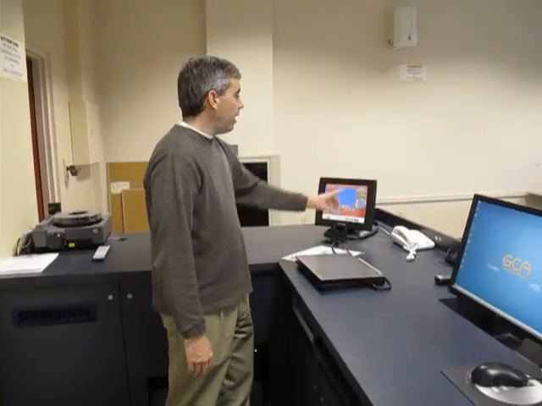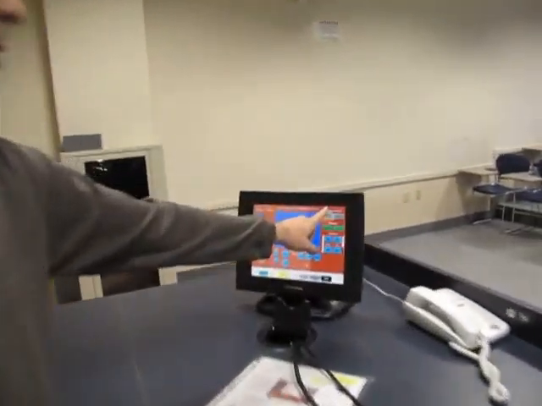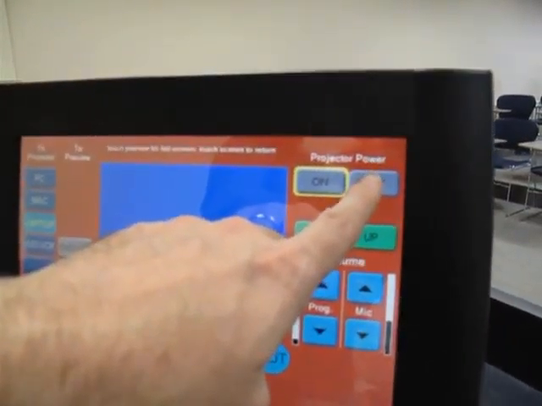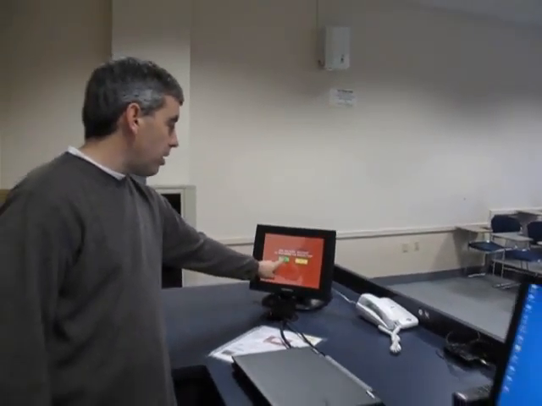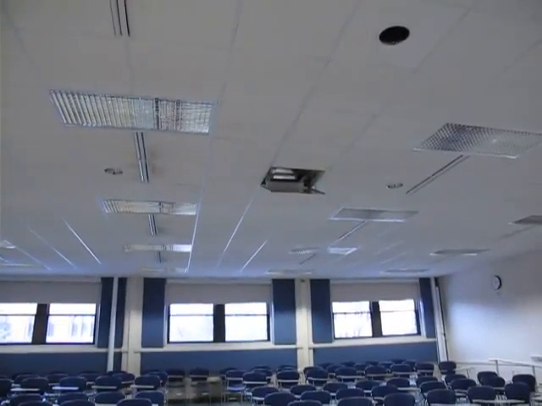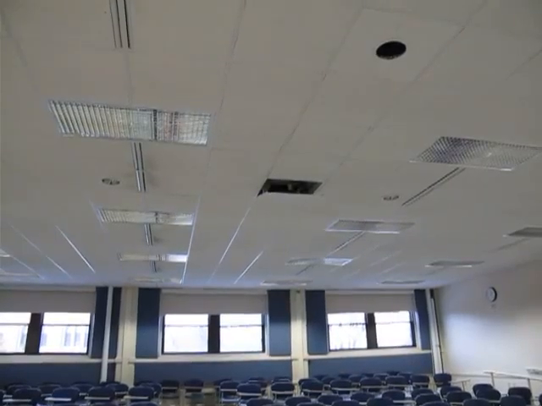When I'm all done with everything I've needed to do, in the upper right hand corner, the first thing we need to do when we're done is press the projector off button. It's going to ask if I'm sure I want to shut down the projector. I'll click yes. That will close the projector and turn it off, and it will help us to save the life of the projector bulb.